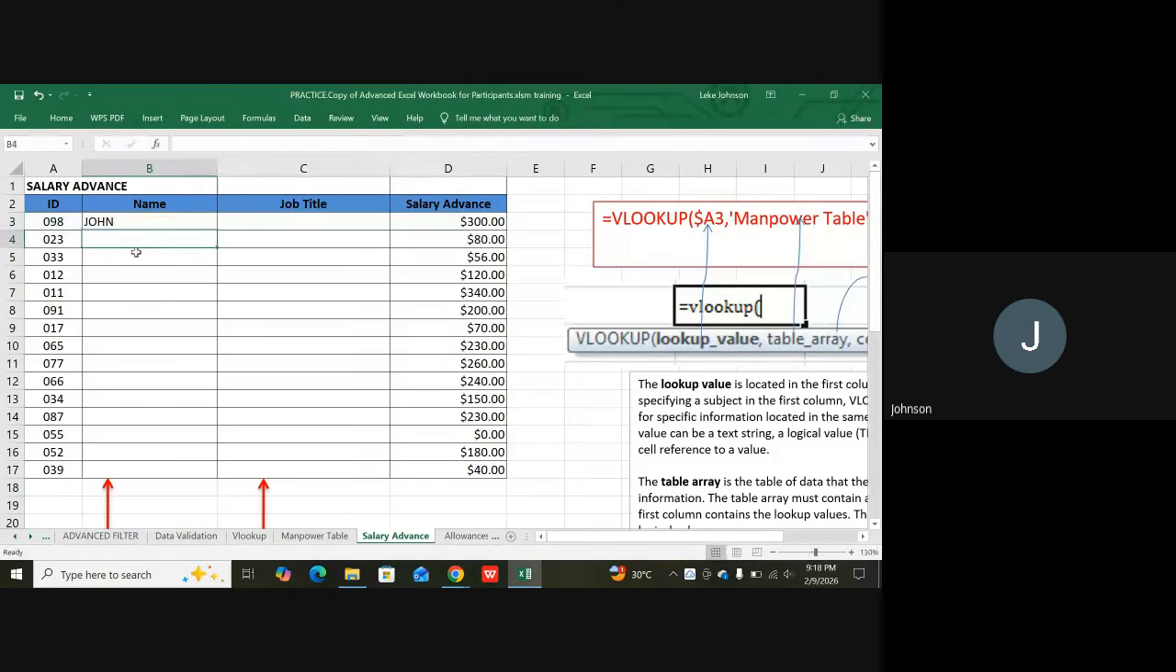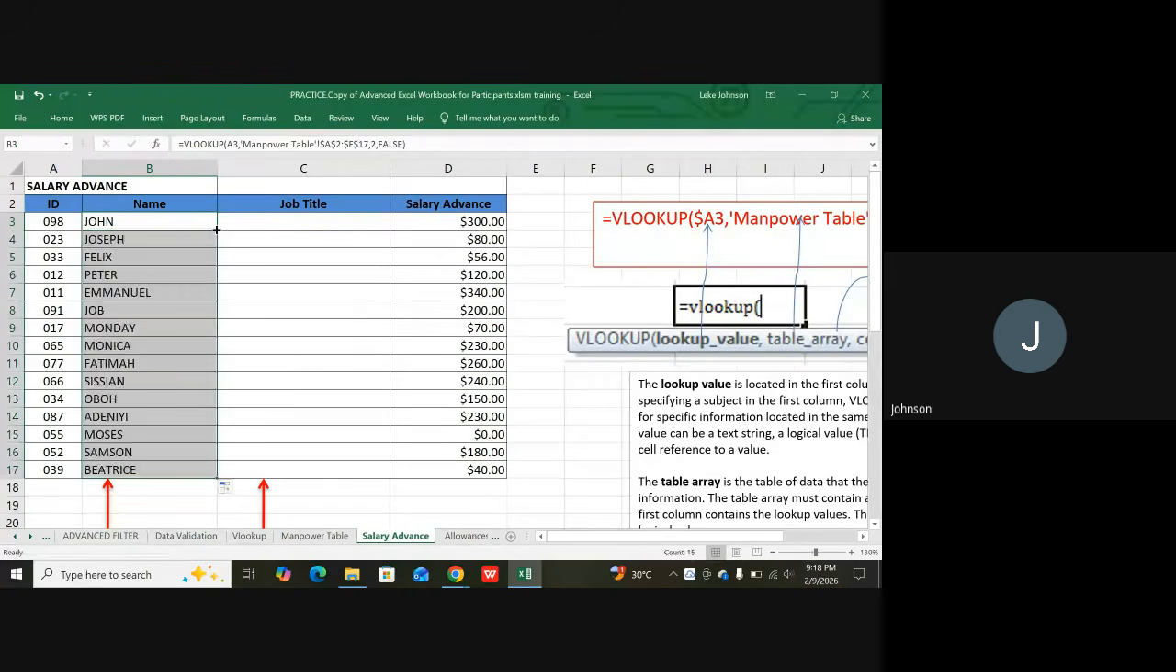Then the next thing we want to do is autofill this by pressing the autofill. Undo. Oh, it's not working. So the autofill, undo. So let's now check.